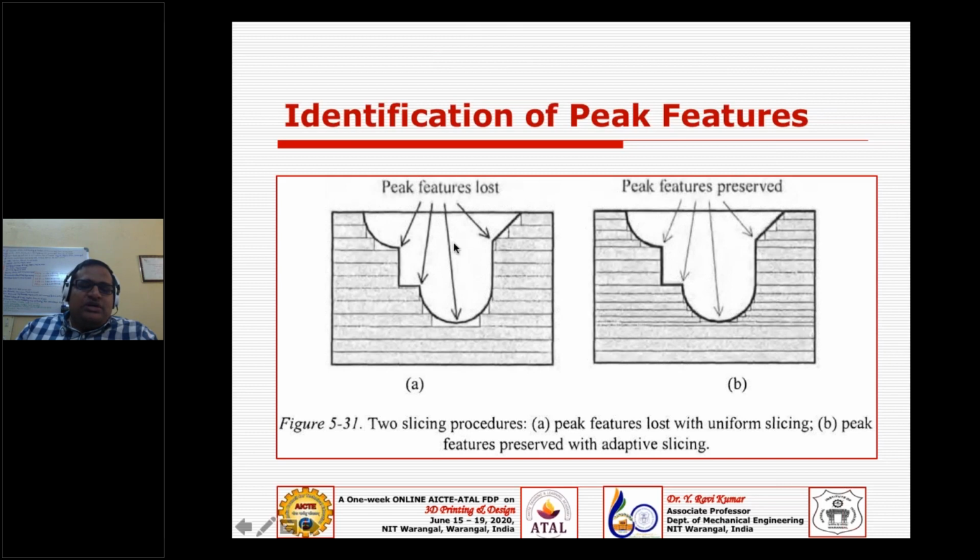And then you may look at one more aspect of design for additive manufacturing. Sometimes you may omit a feature. Say this is uniform slicing. Say first layer, second layer, third layer, fourth layer. My slice thickness is, for example, 0.1 mm. But from here to here the feature may be 0.05 mm. So in that case you have omitted this curve, yes or no?